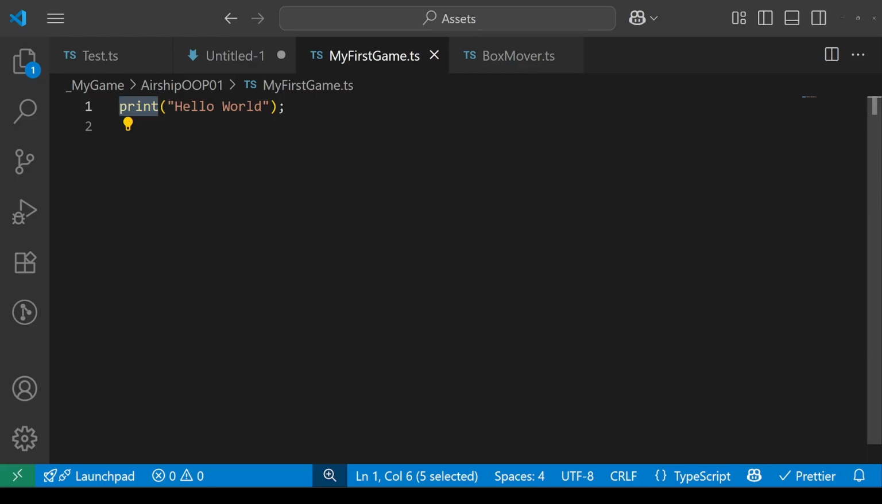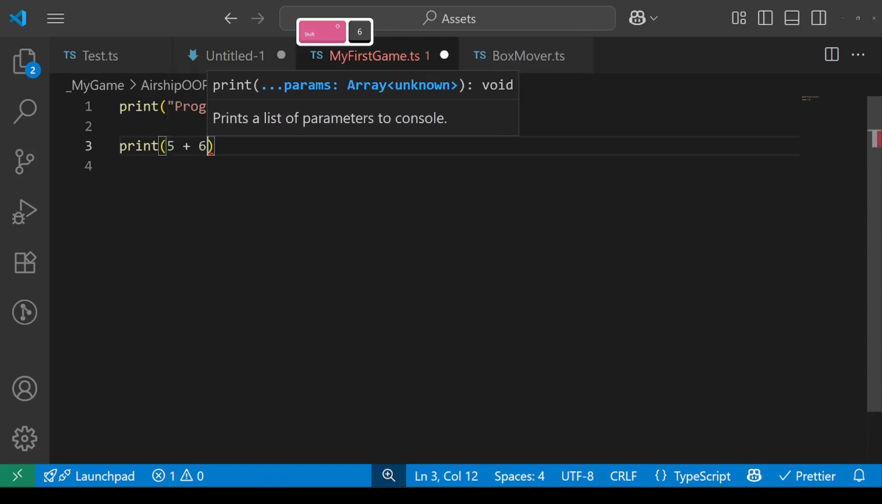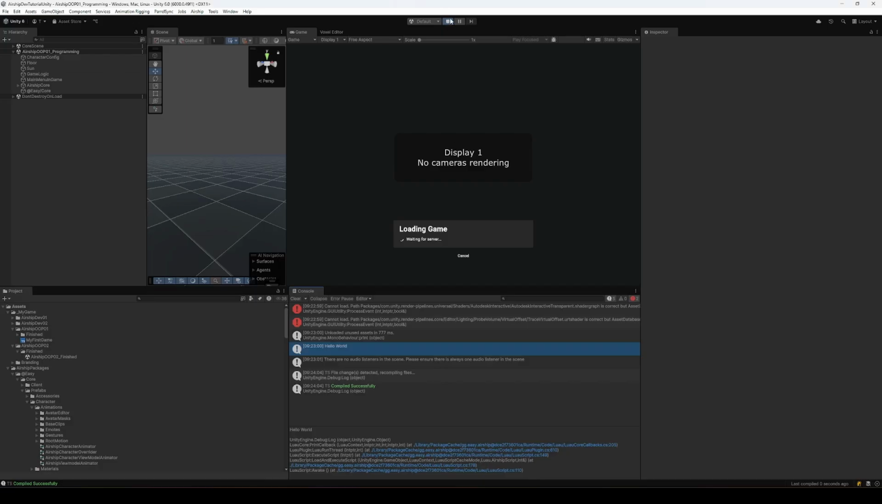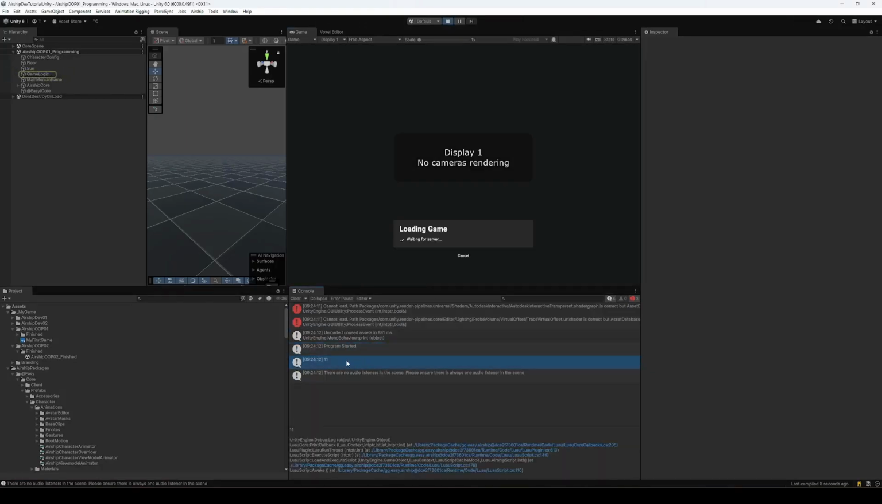Let's see what else we can do. Let's change hello world to program started so that we know when this code is running. In any programming language, there's going to be some default behavior that you can use, such as being able to do math. So let's just add two numbers, 5 plus 6, inside this print statement. What will happen is that the code inside the print statement will happen first, 5 plus 6. Then that will be passed into the print message, and it should print the answer. So I'm going to restart the game. There you go. Program started 11.